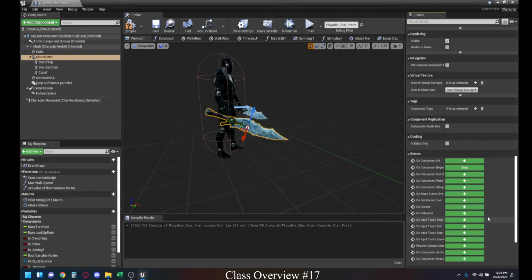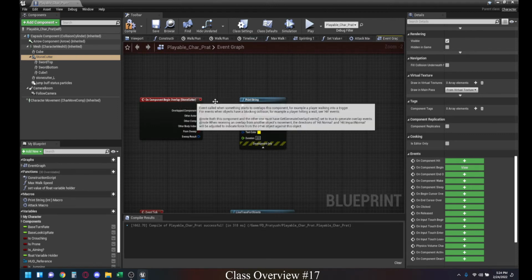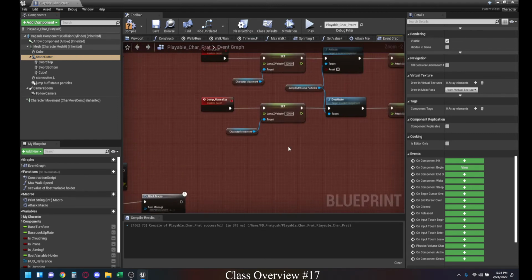Begin overlap basically means as soon as the object touches something, it will start. And on end overlap is basically whenever the object stops touching something, that's when it will fire that event node. And you can also go to the details panel on the right side on the very bottom under events to select any of the events that you want. Okay, let me close this one real quick. All right, so there's on begin overlap, on end overlap.